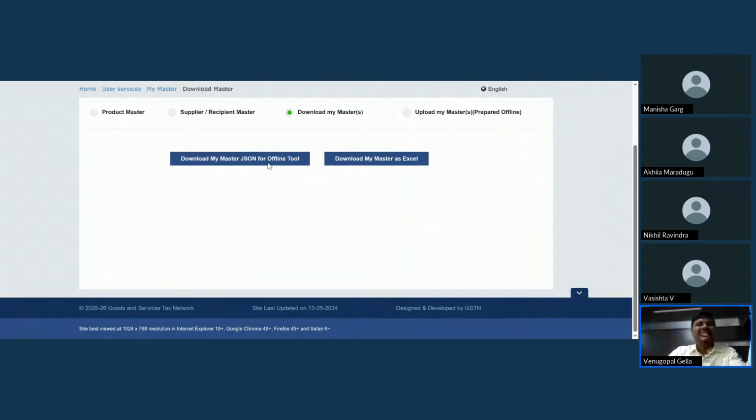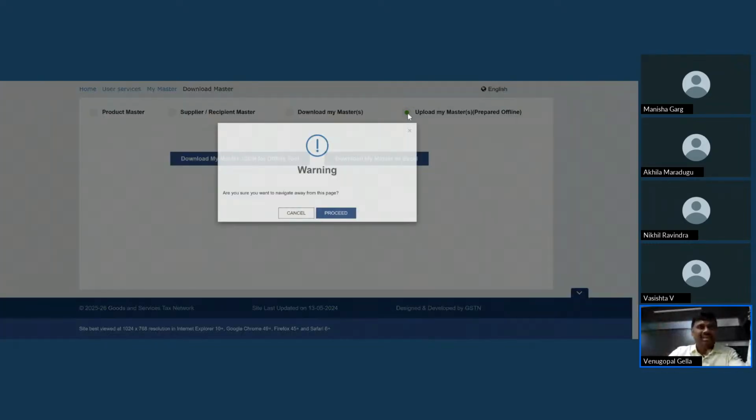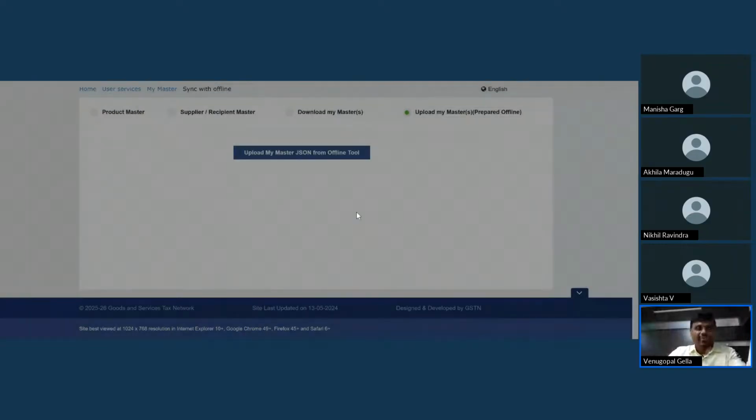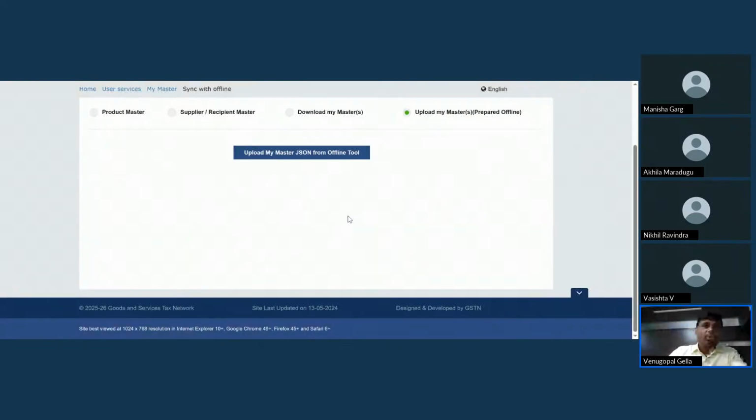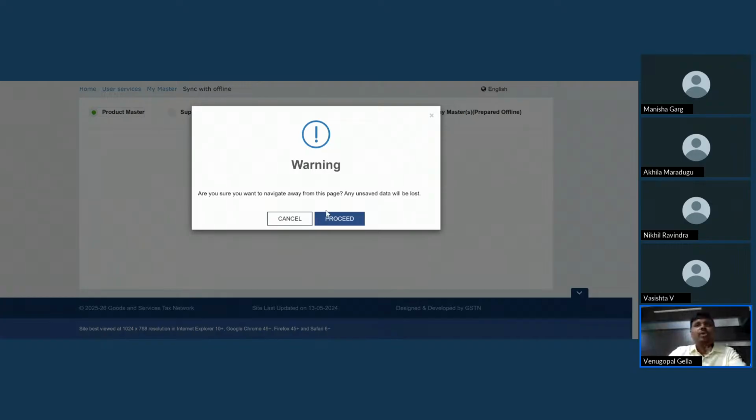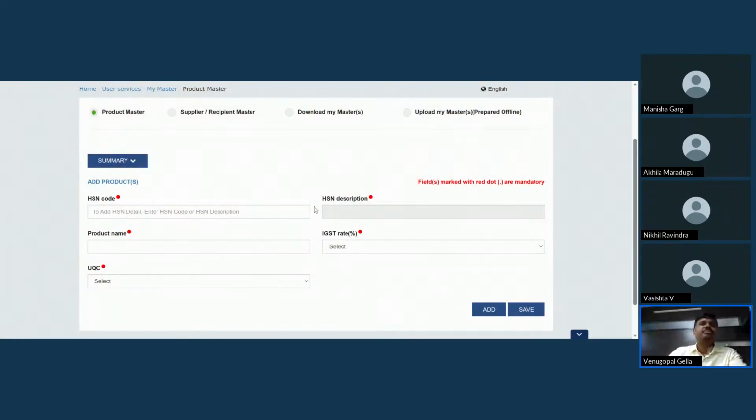Let's say you don't want to do a data entry, you have a facility to upload your masters. So you can upload the master again from the offline JSON utility. So you can upload a JSON and the product master and the supplier master will get automatically updated and filled, right? This is a little bit on HSN, UQC, the masters that have come.